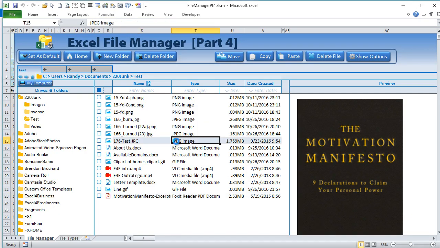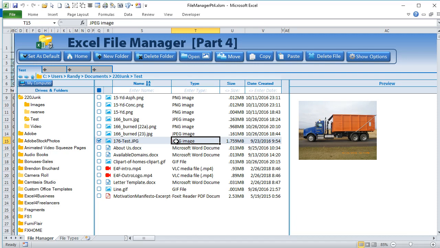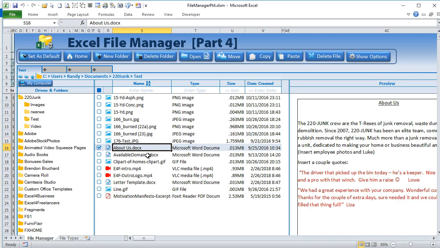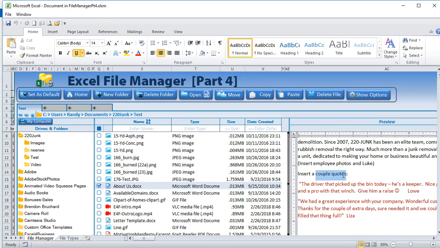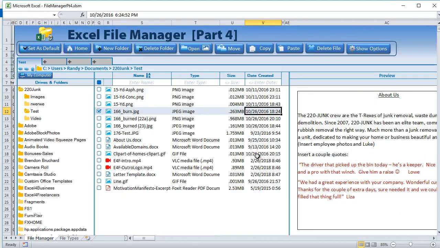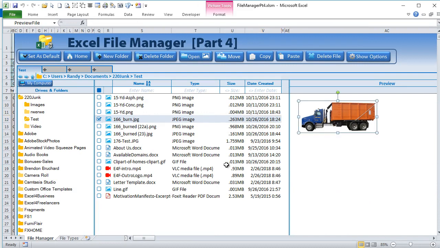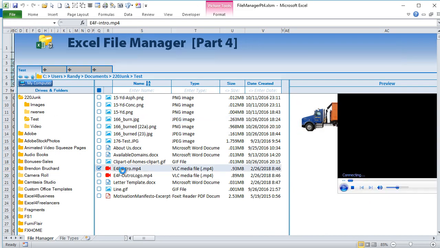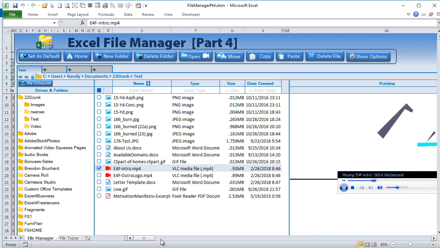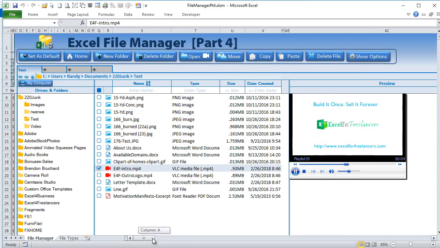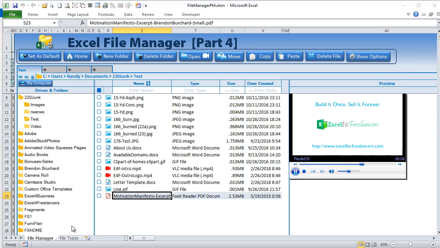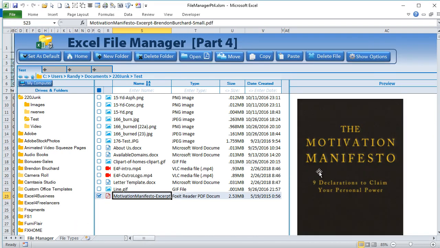Now I've got one of the most exciting features today, and that would be the preview, which is something that we've been looking forward to ever since we started this Excel file manager. In fact, with this preview, especially in a Word document, we have the ability to double click and actually edit it, so it's an embedded Word document. We have pictures here. We have a video file, which is really amazing, which we can preview, which I really love. We have the ability to preview the PDF folders and files, which is really nice.